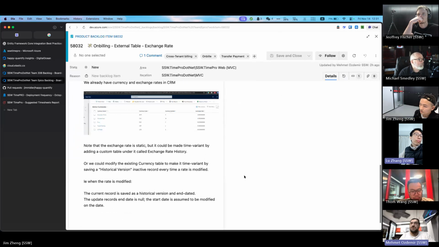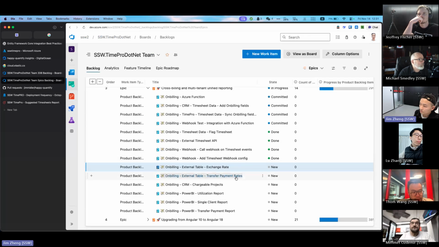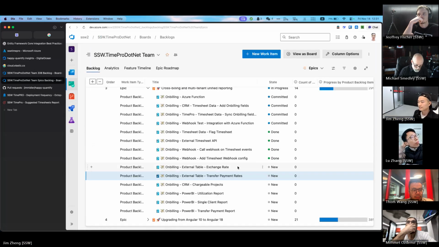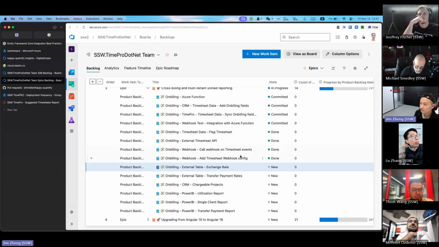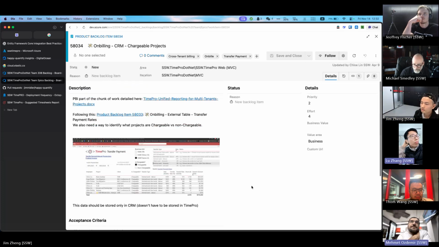You can probably look at the other new ones as well. The other one, which one? Transfer payment rates. I haven't looked at that one in detail. Oh, okay, no worries. And chargeable projects. Chargeable projects. Okay. Any comment? No, not yet. Okay.